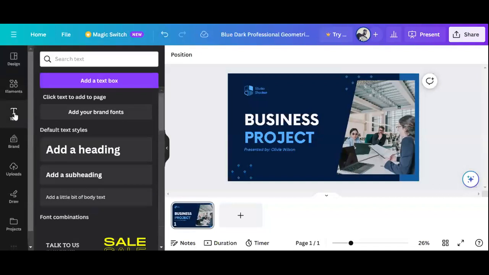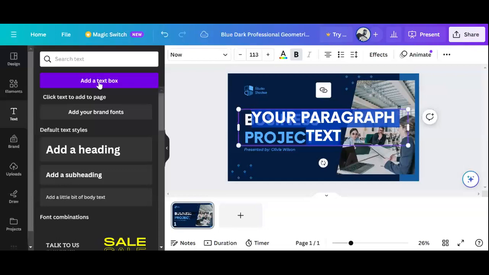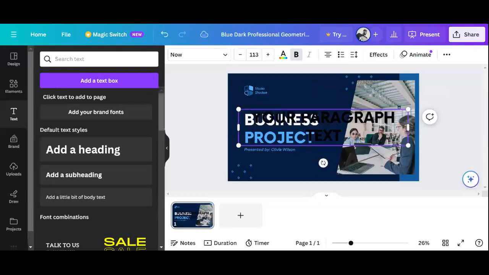Text, right? So text, just like everyone knows. So you have a text here. You can add a text box. When you click on this add text box, it automatically updates here. Let's say we want to, okay, wait, let me start from the beginning. I'll delete this one.